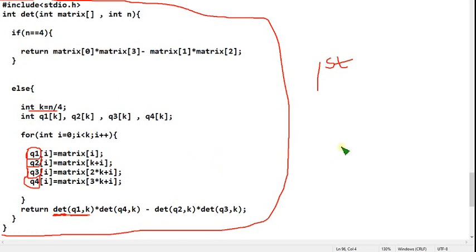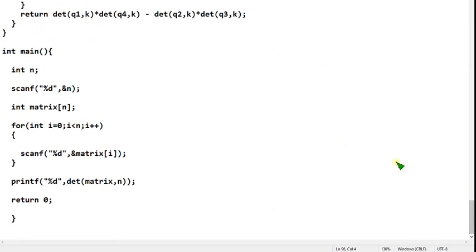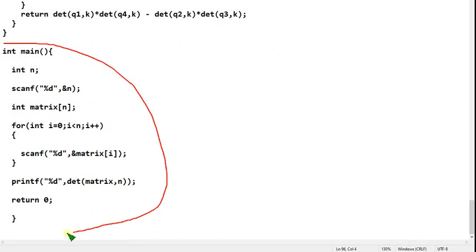So copy this code. This is the first part and this is the second part, from here to here. Note it down.